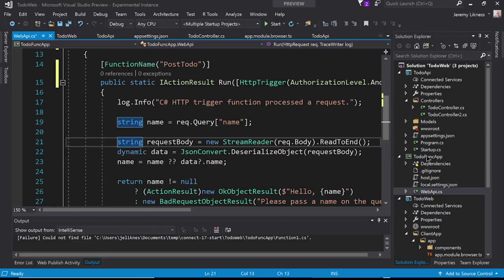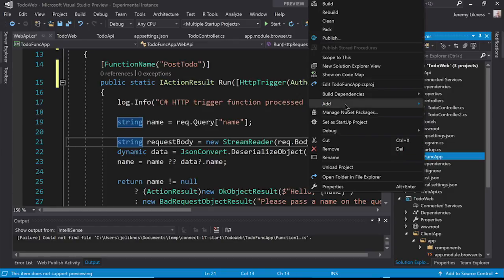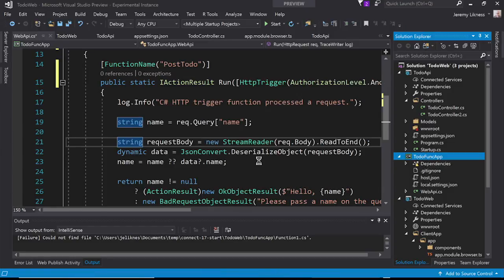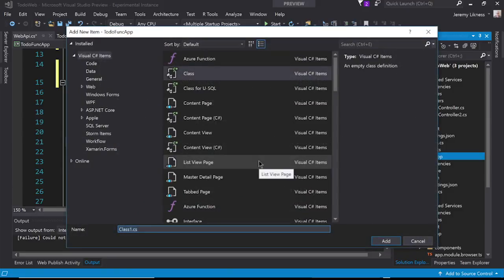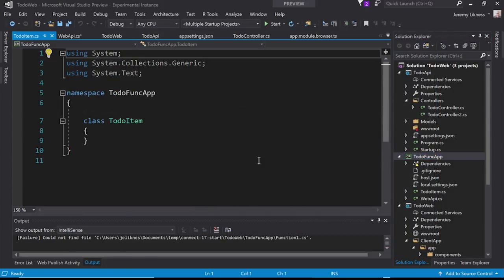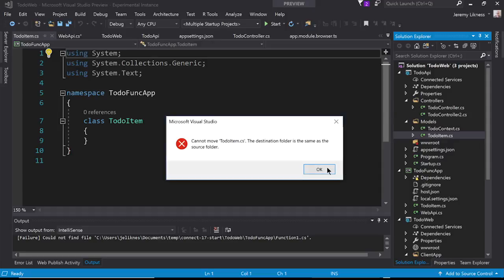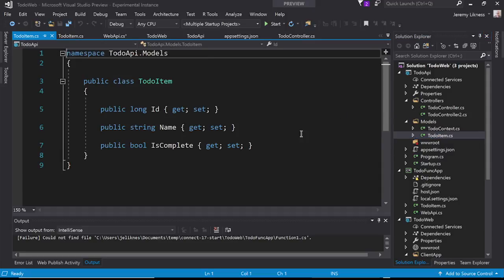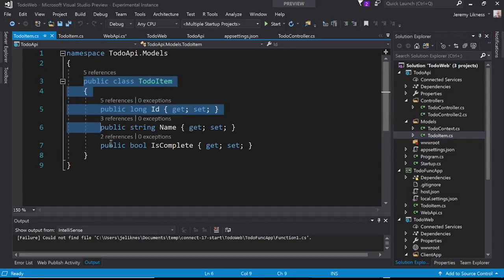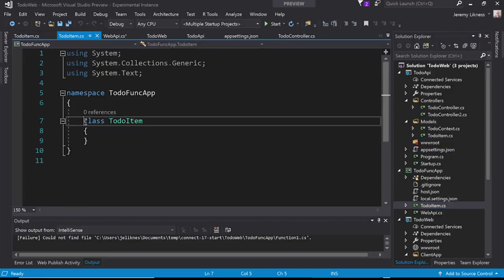So let's do this. I'm going to add a new class. And before anyone gets too excited, I'm going to do a demo trick and cut and paste some code. In a larger application, of course, we would have a class library and a data access layer so we could share this code. But to keep this streamlined, I'm going to go ahead and come into my API, grab the definition of the to-do item, and we'll take that into our function app and just paste that here.